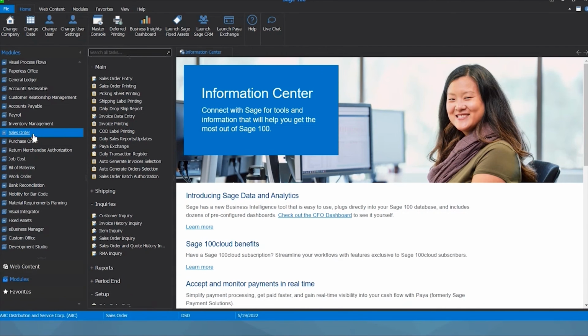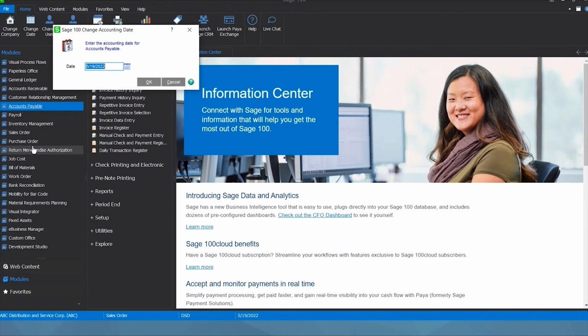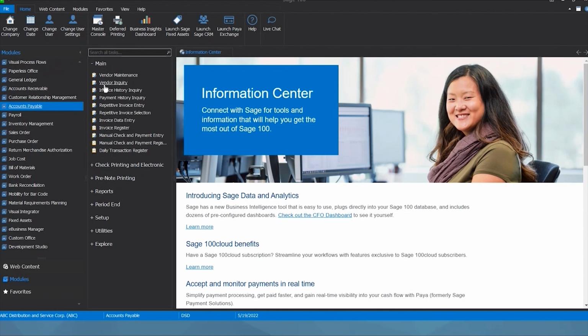And then it would be the same thing on the purchasing side. It would be accounts payable and purchase order going together as well. You can have accounts payable, but if you need purchase order, you have to have accounts payable. Hopefully that made sense to everyone.